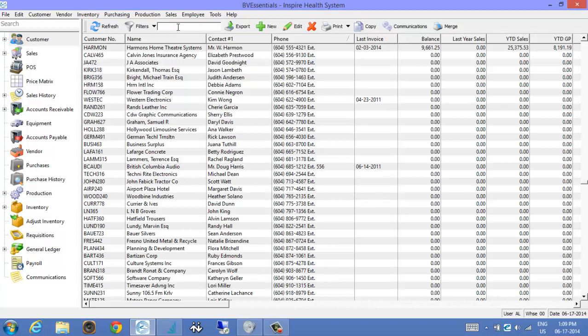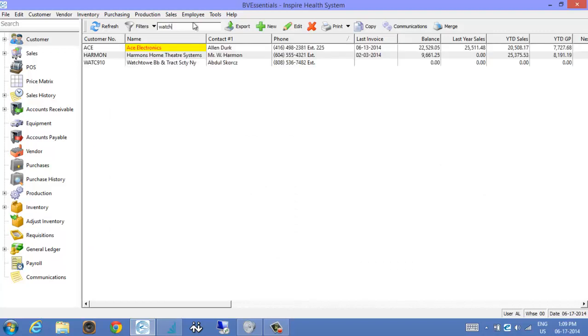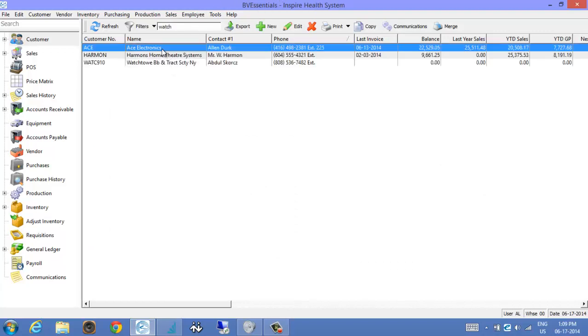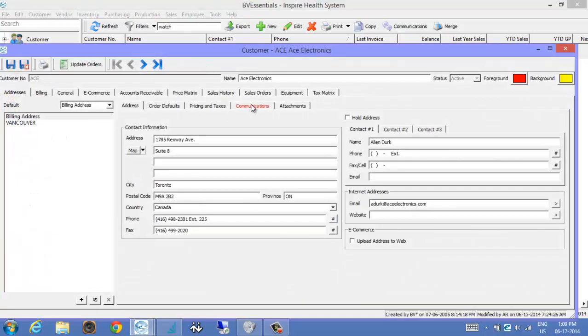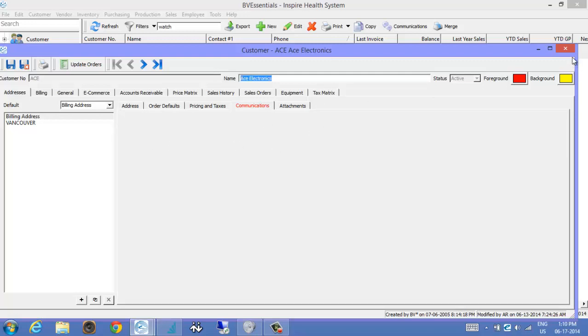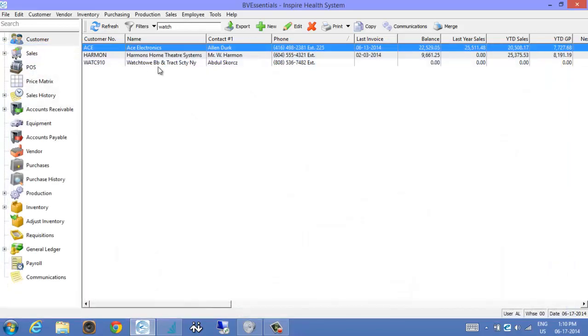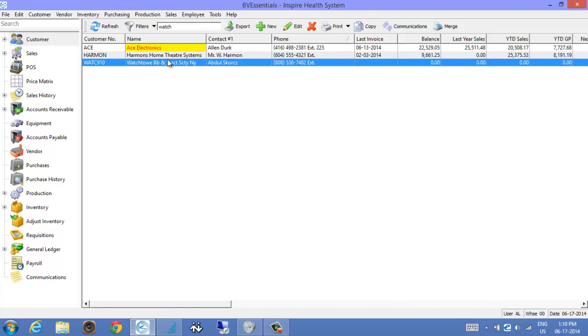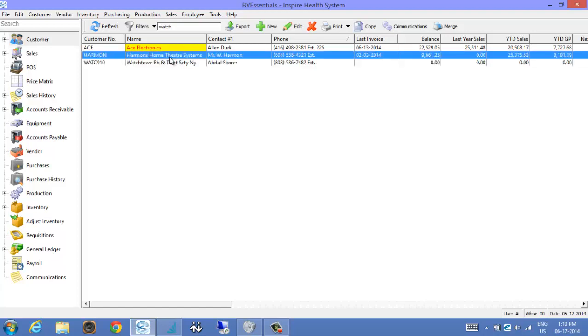So for instance, if I type the word watch, then I'll see I've got a few customers that show up, and if I go into one of them, so open up Ace Electronics here, and I go to communications, you'll see I've got a note in there that says watch credit. So it searches the note subject and also everything inside the note as well. Okay, and then of course it searched and found the customer with the word watch in their name, and again this one probably has watch credit on it.